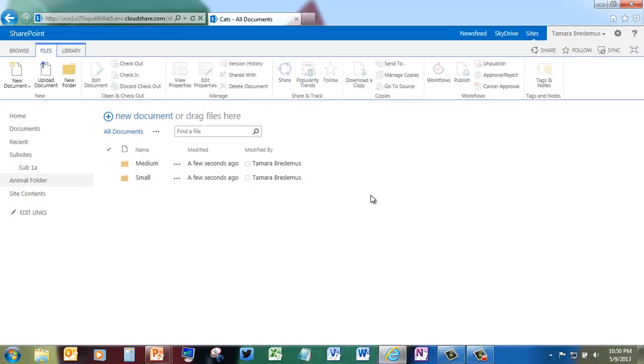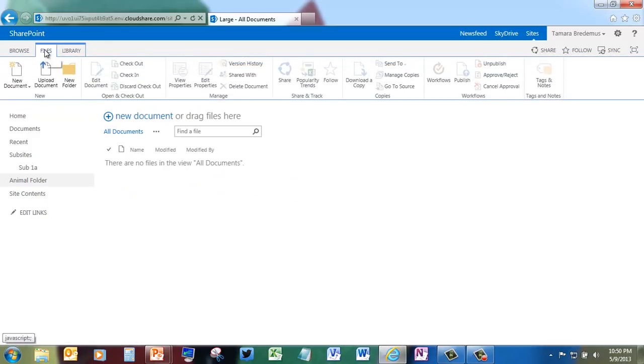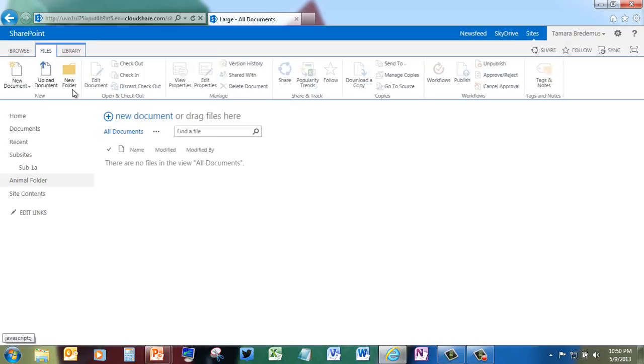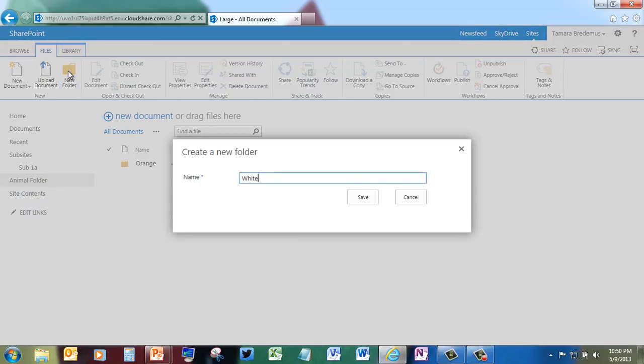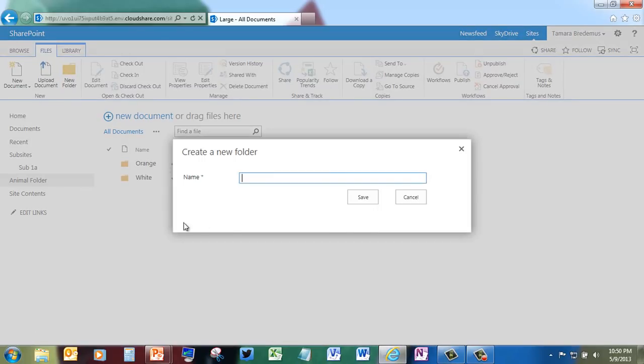Now within each folder, I'm also going to probably want the colors so that I can put the cats in the different colored folders based on their color. So orange, maybe I'll spell it correctly. White. Black, you get the idea.